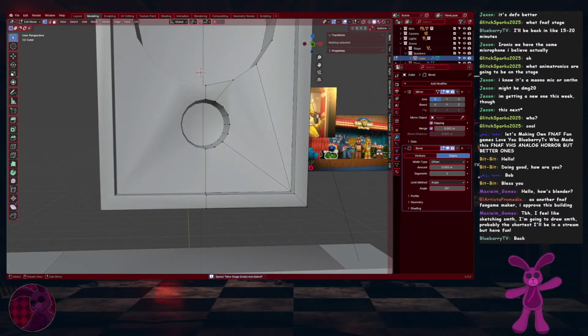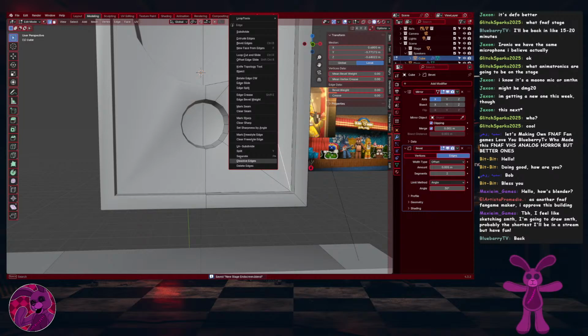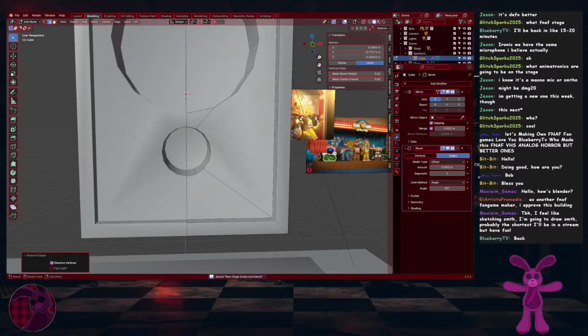I knew this was going to. Oh. There's all these edges.